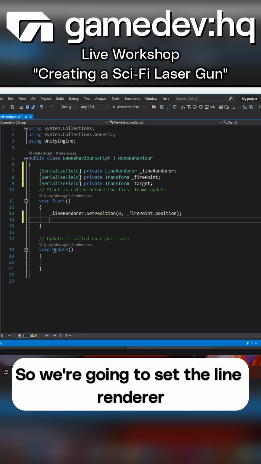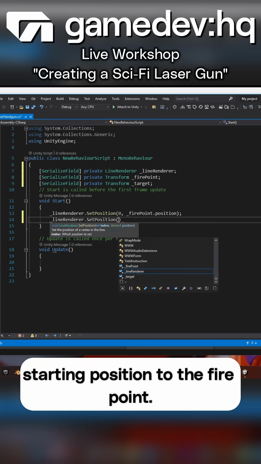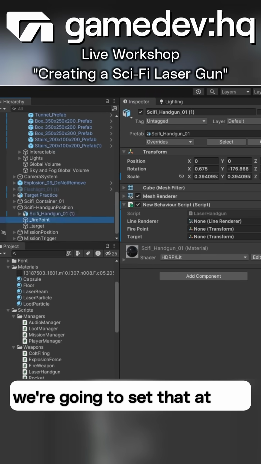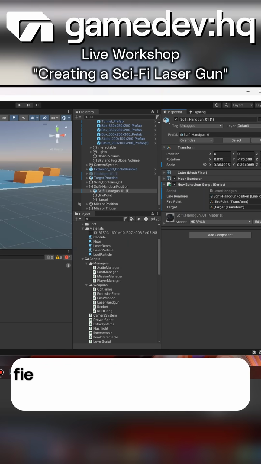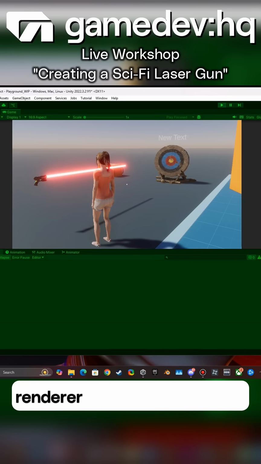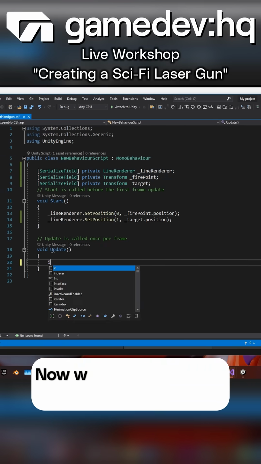Next, we're going to start and be able to see this visual. So we're going to set the line renderer starting position to the fire point. And then the next index, which is the target position, we're going to set that at 1. And we got to make sure we drop those fields into the serialized areas. Press play, and we should now see the line renderer on those two points. Excellent.